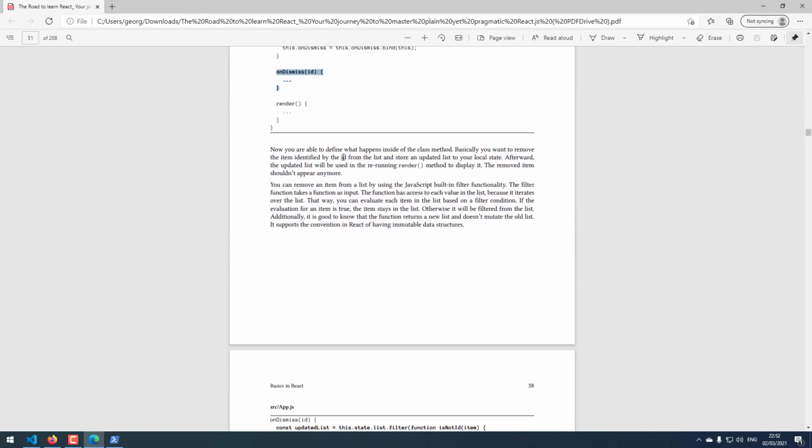Now, you're able to define what happens inside of the class method. Basically, you want to remove the item identified by the ID from the list and store an updated list to your local state. Afterward, the updated list will be used in the running render method to display it. The removed item shouldn't appear anymore.